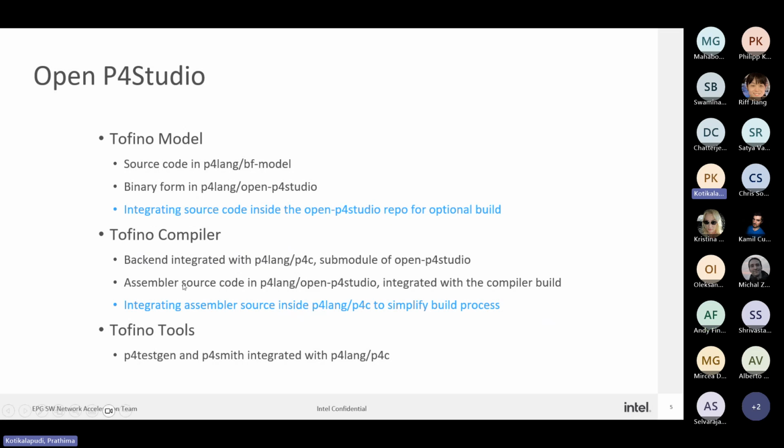From the compiler perspective, the assembler still belongs to the Open P4 Studio, but there have been PRs up to integrate this assembler source as well inside the P4lang P4C to simplify the build process and to have a single place where all the targets are available. Tofino tools, P4 TestGen and P4 Smith have been integrated with the P4lang P4C backends as well. So some of the items in blue are the things in progress. And as I mentioned, Andy and Fabian have been very helpful in leading this and making sure they're heralding some of the pull requests and customer queries, as well as interest from the academic community.